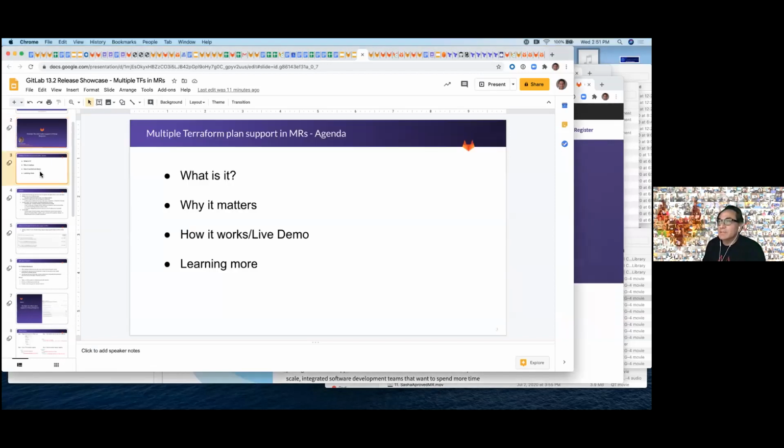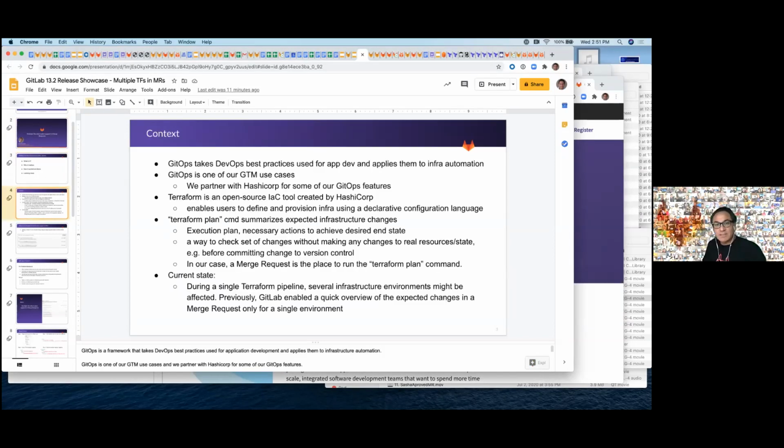As mentioned before by my teammates, this is what I'll cover. But first, I'd like to give you some context. So GitOps takes DevOps best practices used for application development and applies them to infrastructure automation. GitOps is one of our go-to-market use cases, and we partner with HashiCorp for some of our GitOps features. Terraform is an open source infrastructure as code software tool created by HashiCorp, and it enables users to define and provision infrastructure using a declarative configuration language.